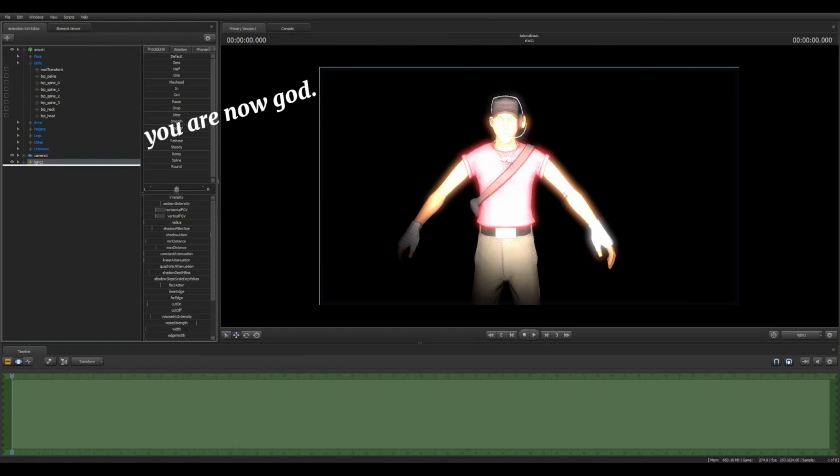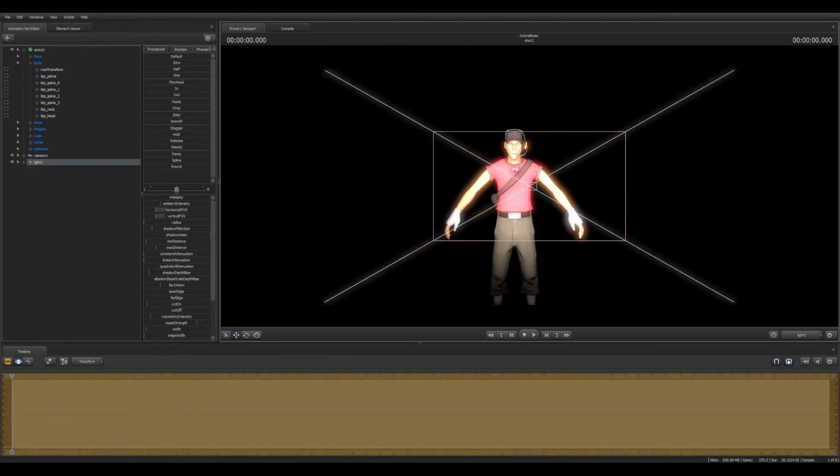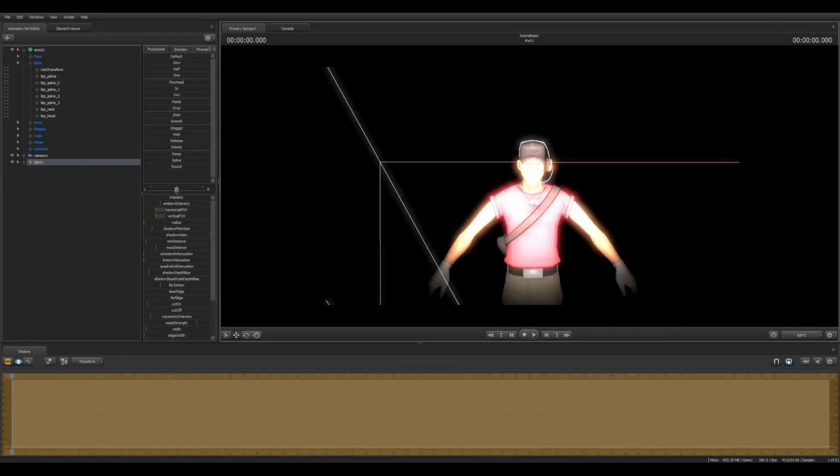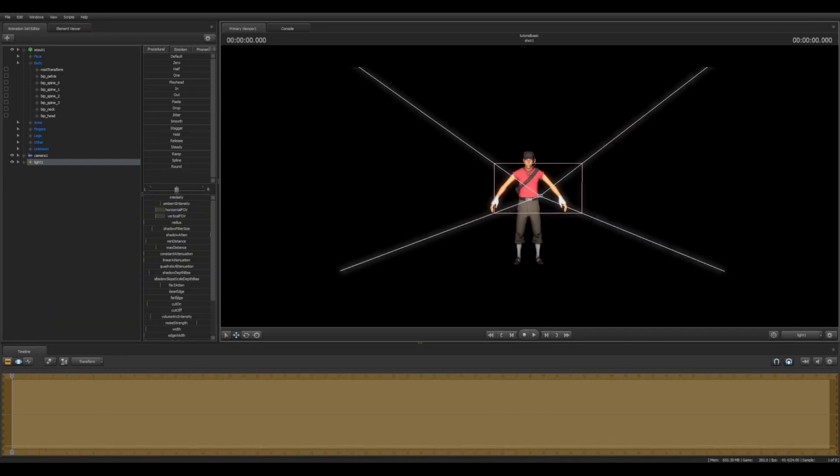You are now controlling the light. Click and move backwards. You are now moving the light as if it was a camera. Move it back until your scout looks approximately like this. Note that all of these lines you see are your camera. This line, this line, this line, the red box, and the small blue box are all your camera.